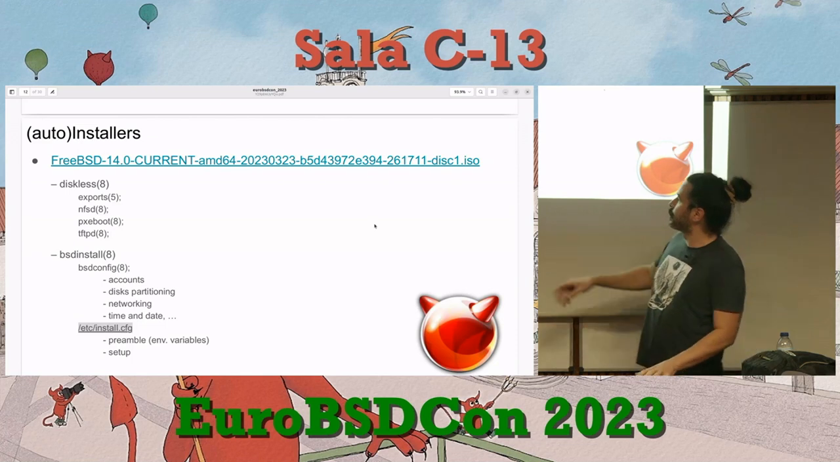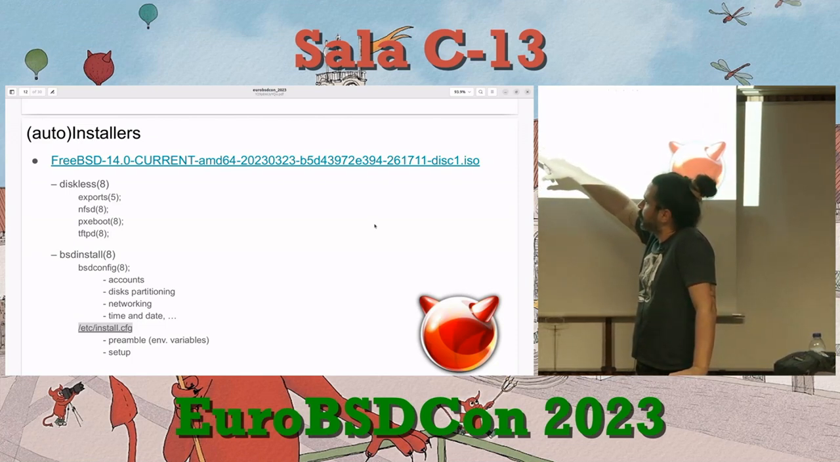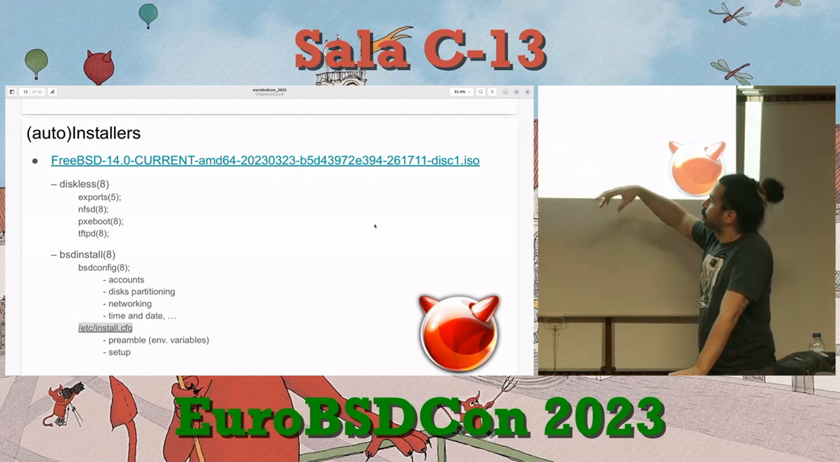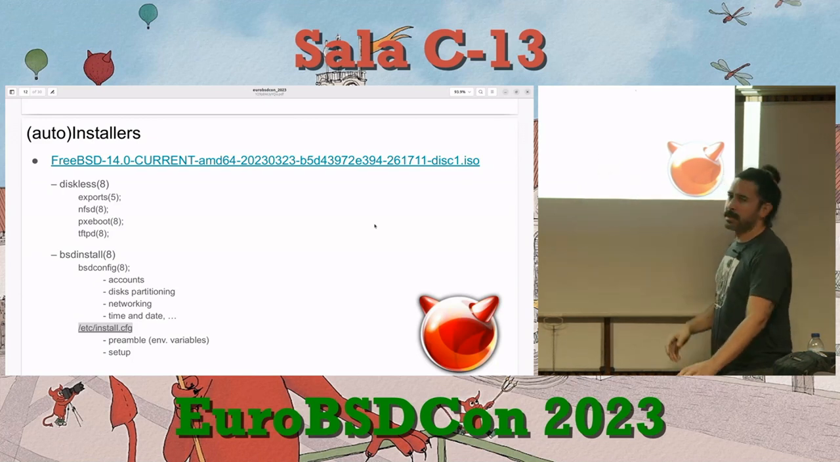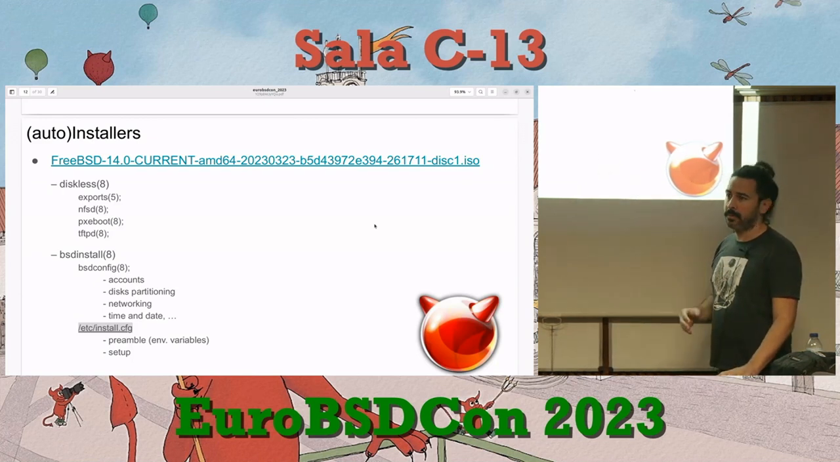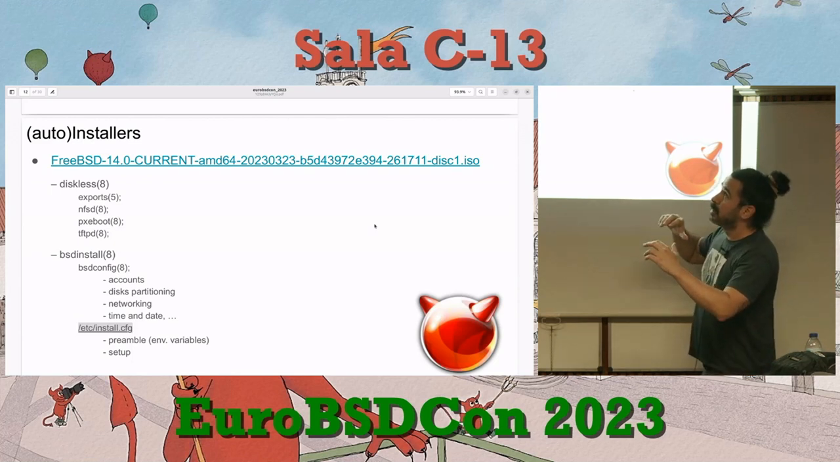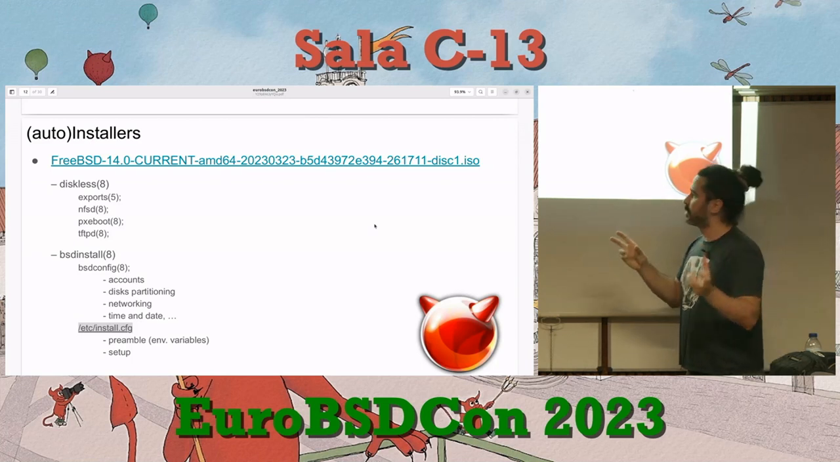Yeah, quick mention to bsdinstall. It uses the bsdconfig utility that you can use to set up your accounts, partitioning, network, time and date, and other sysctl knobs, and so on and so forth. So it's kind of the front end and the back end, for understanding of that.